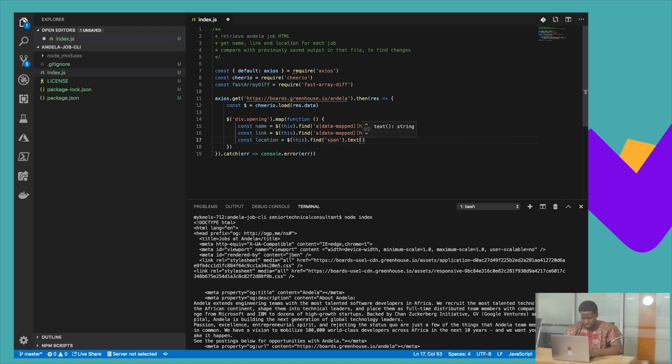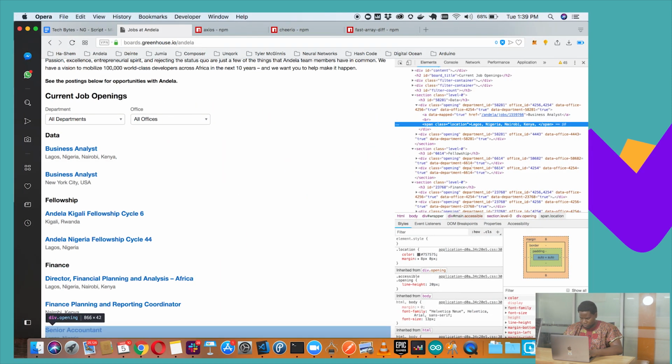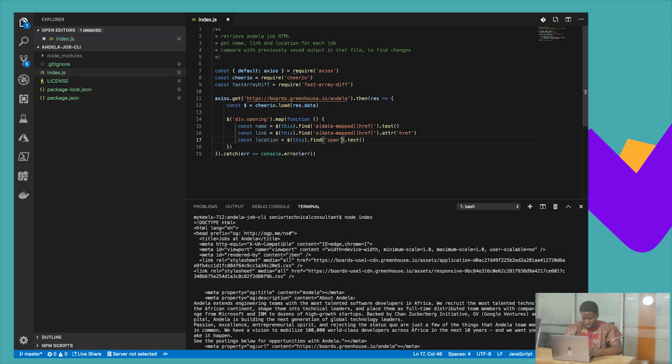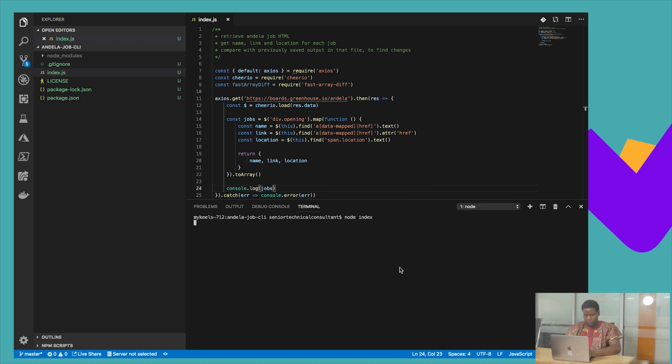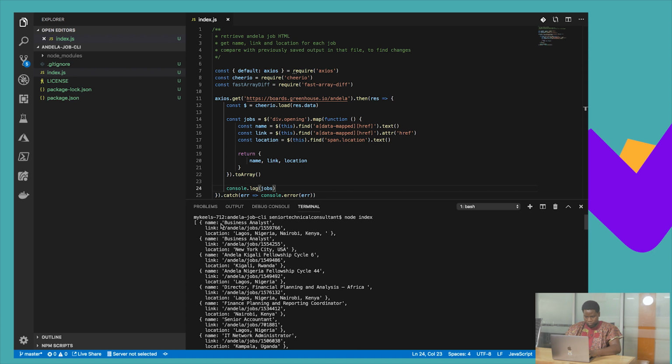Okay, span text. To be more specific, the span has a class location, so we use that location. So when we return name, link, and location, jobs is equal to this. We should be able to console.log jobs to retrieve an array that has this information. And let's see, yes, now we have business analyst, we have the link, and we have the location.